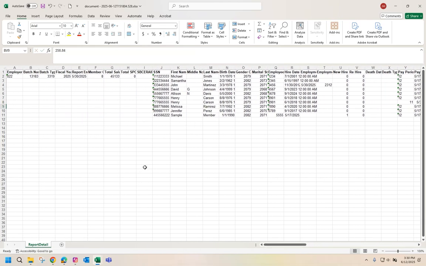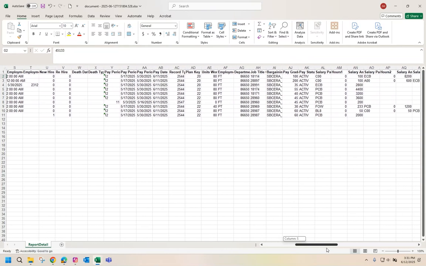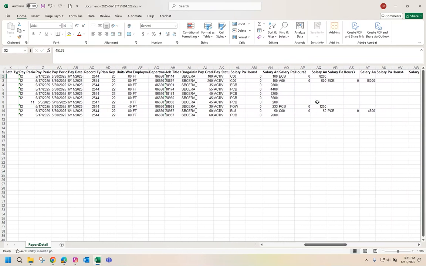Okay, so once you're finished updating your employee information, we want to make sure that we update our member count and our total salary to capture all of our changes. So I know I added 1 employee, so my member count is going to go from 8 to 9. And then I'm going to come over to my salary columns and total those up.